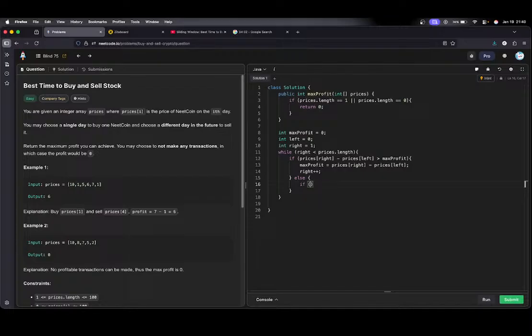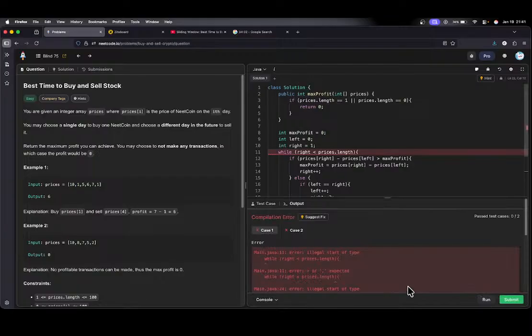Same as in here, if left is equal to right, we're going to increment left plus plus, and then right plus equals 1, and then else we will just do left plus plus, and return max profit. Okay, let me just check the while loop. So yeah, I think, okay, let me just run it and see what happens.